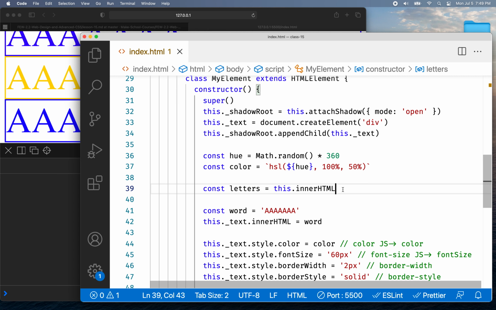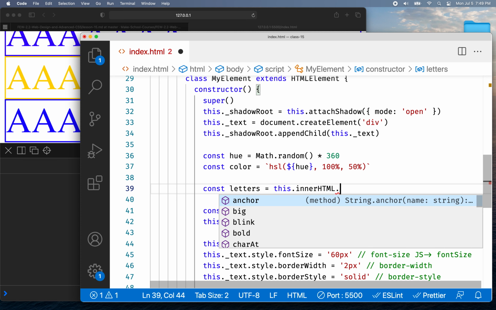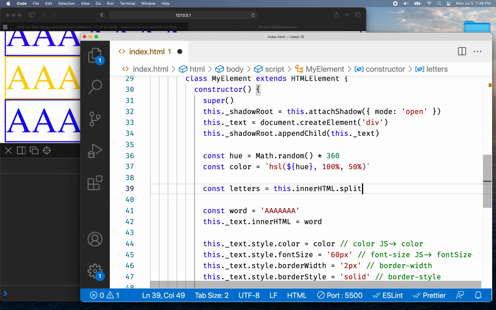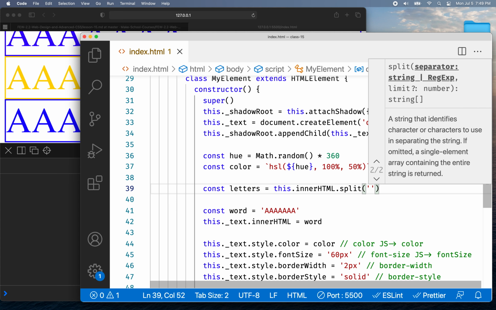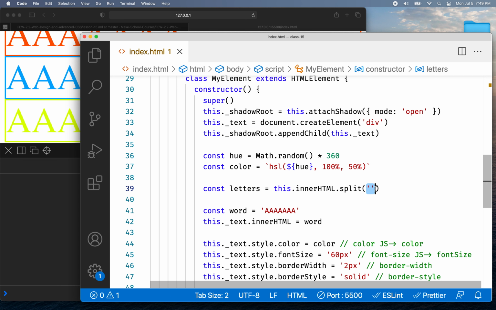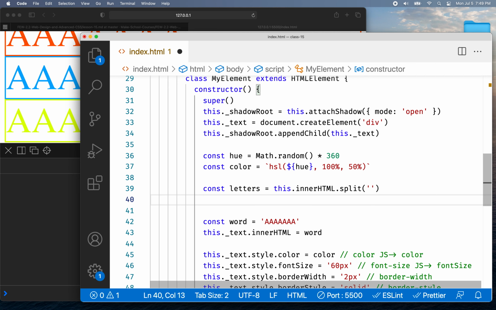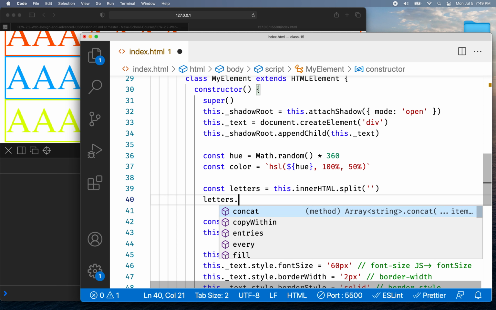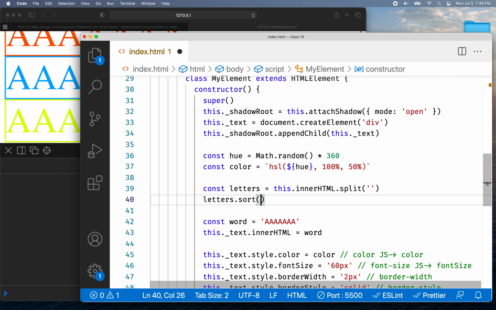And now I want to convert them into an array. So I'm going to do split, and I'm going to split on the empty string. If this innerHTML returns a string, we can call split, and you can pick a character to split on. If you pick the empty string, it just splits each letter out into its own item in the array. So this is now an array of letters. Then we'll sort the letters. So I'm going to say letters.sort, and sort takes a sorting function.